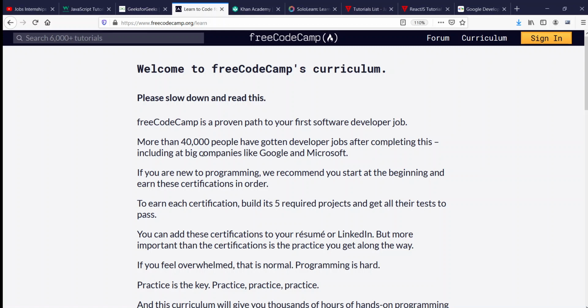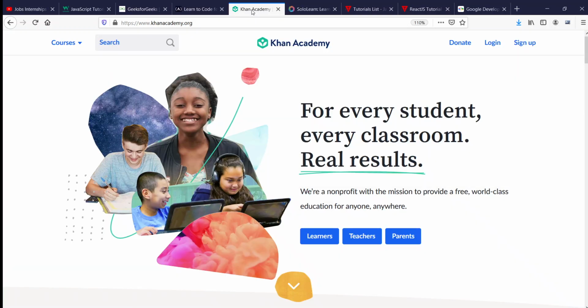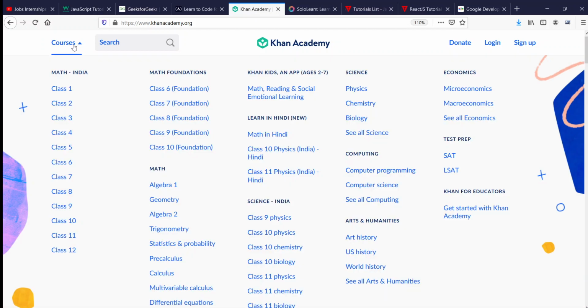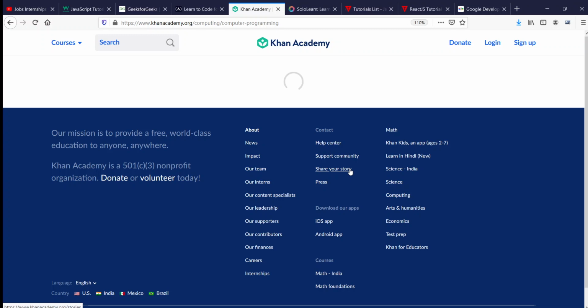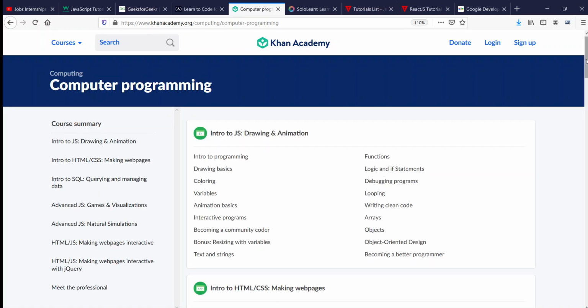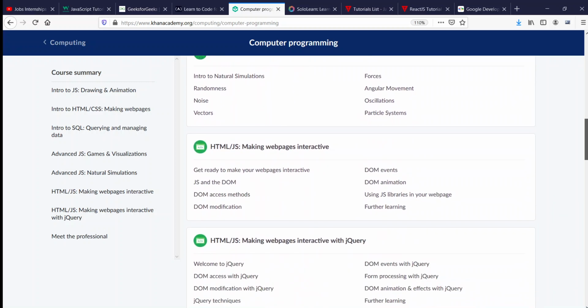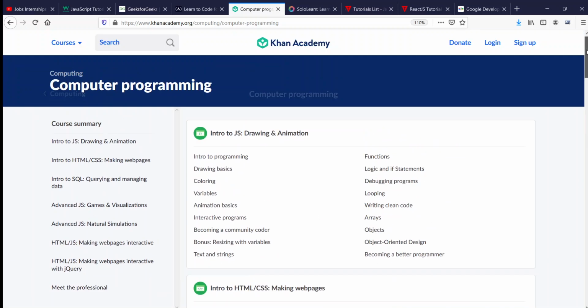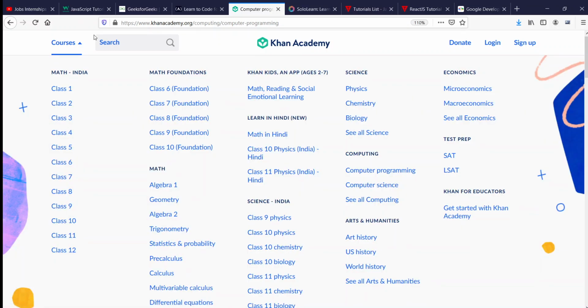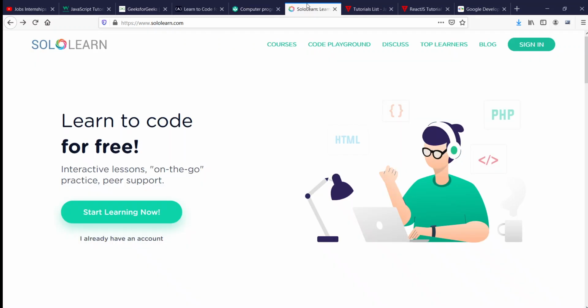Next, I will take you to the next website, which is Khan Academy. It is one of the oldest websites, providing free content for a long time. There are a number of courses available. If you want to learn computer programming, you can find a number of resources which are absolutely free, like HTML, CSS, advanced JS, and making web pages. There are a number of things that you can choose according to your interest. This is Khan Academy.